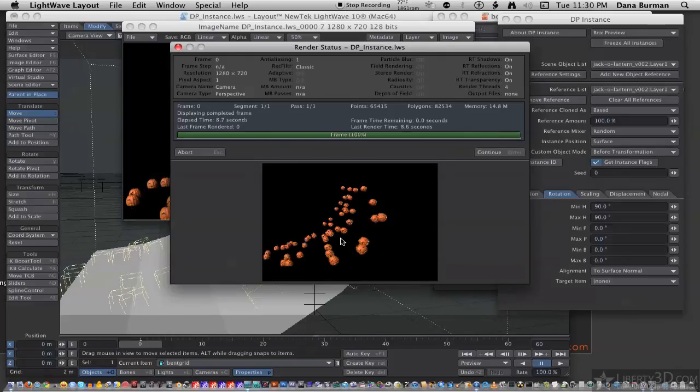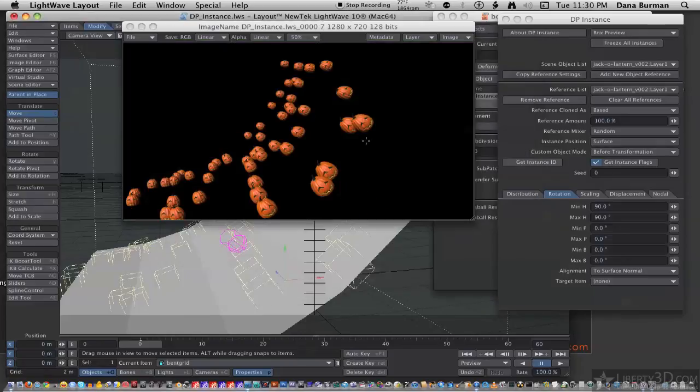So there you have it. Just getting started with DP instance.